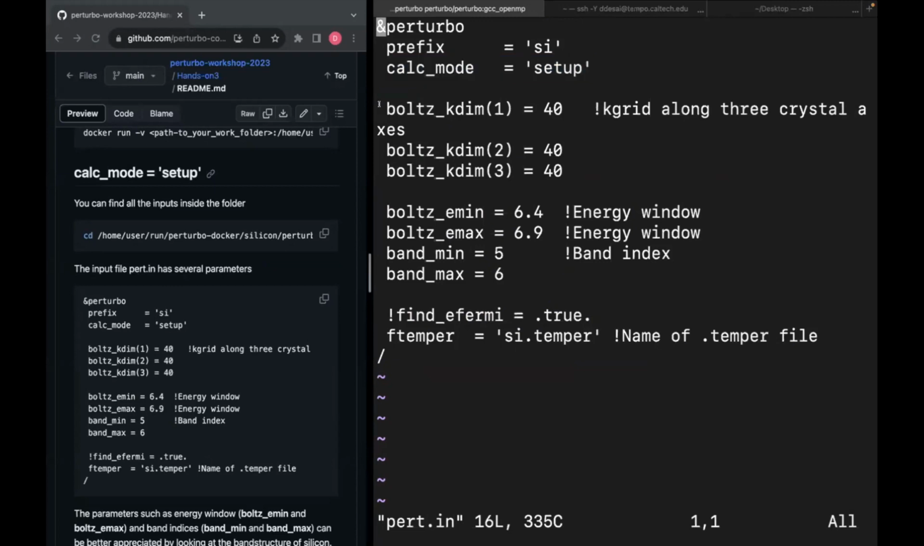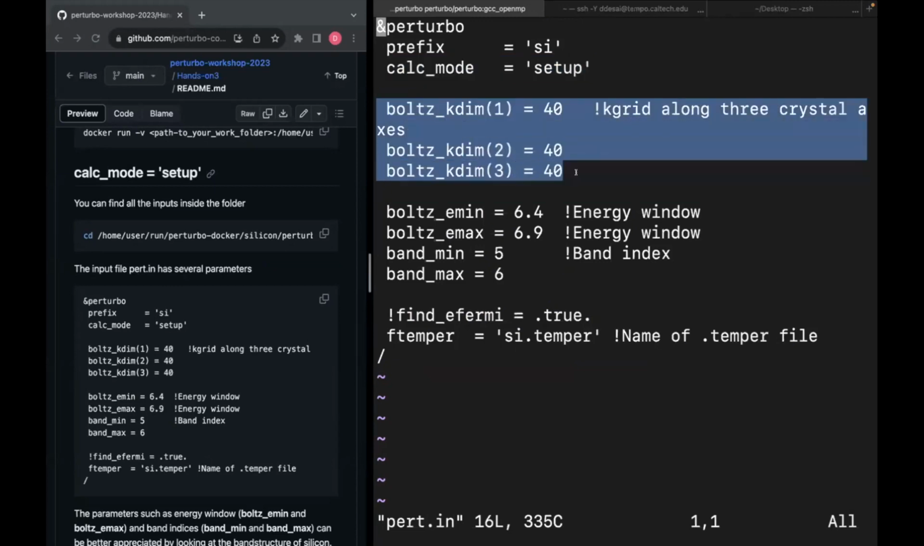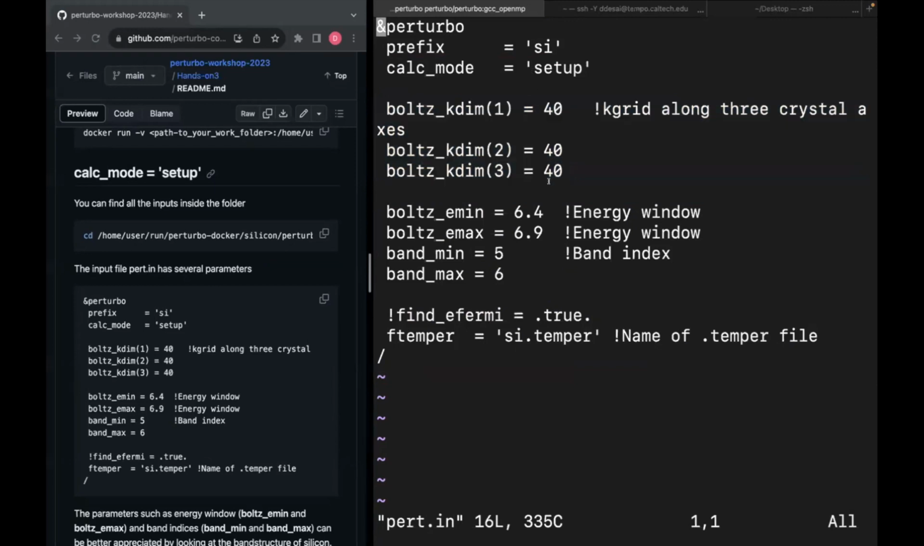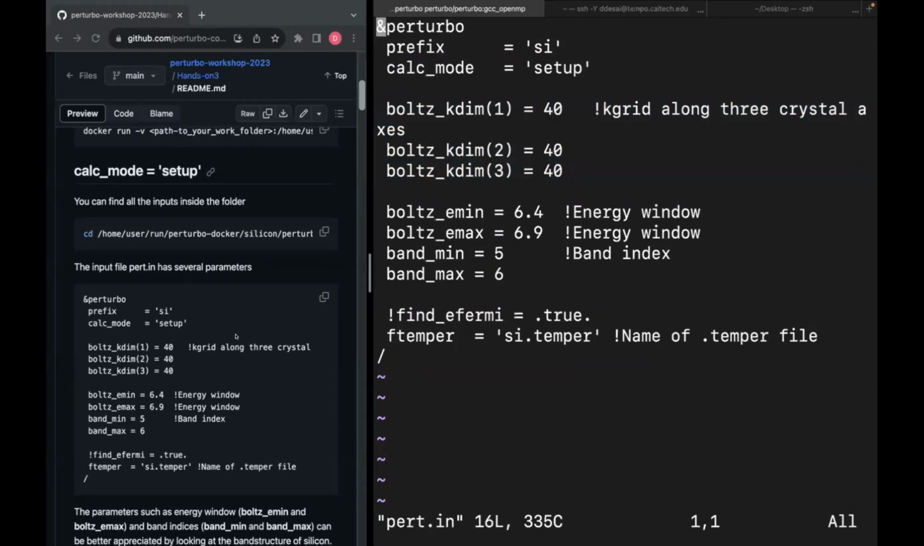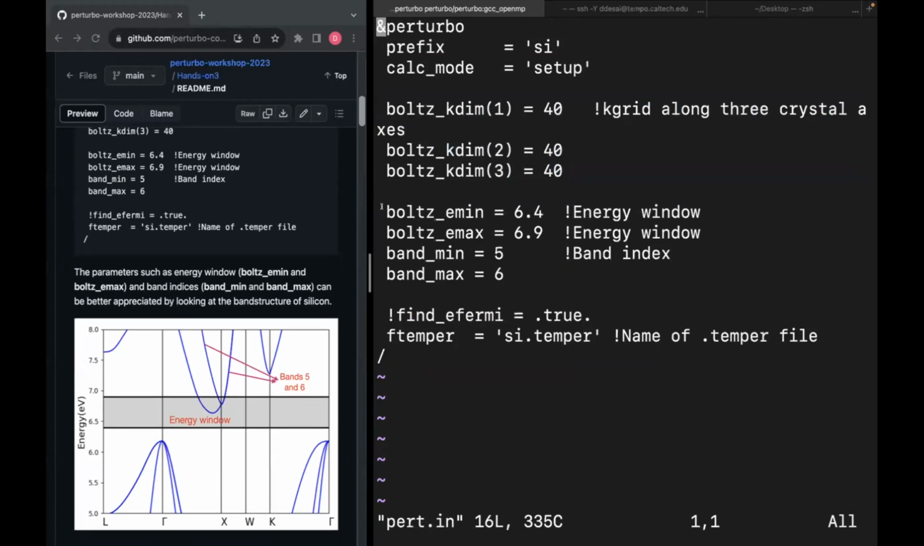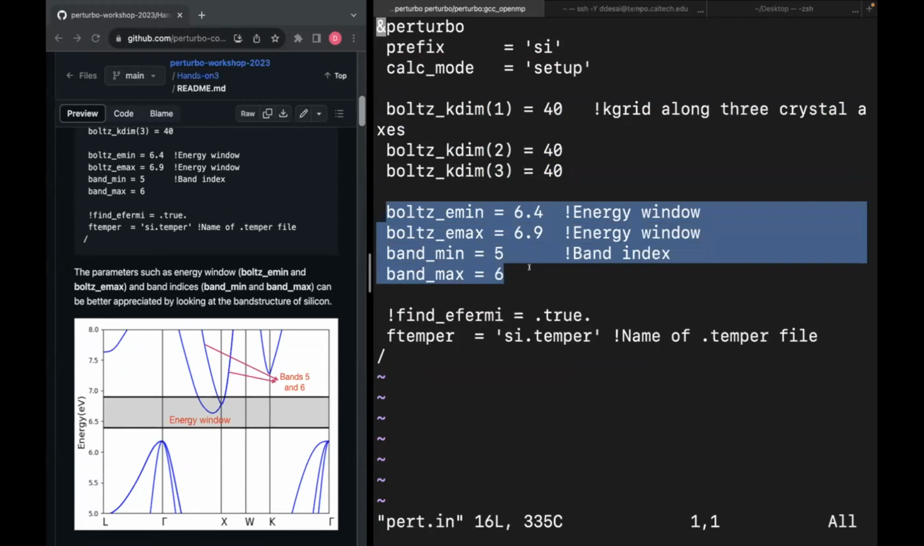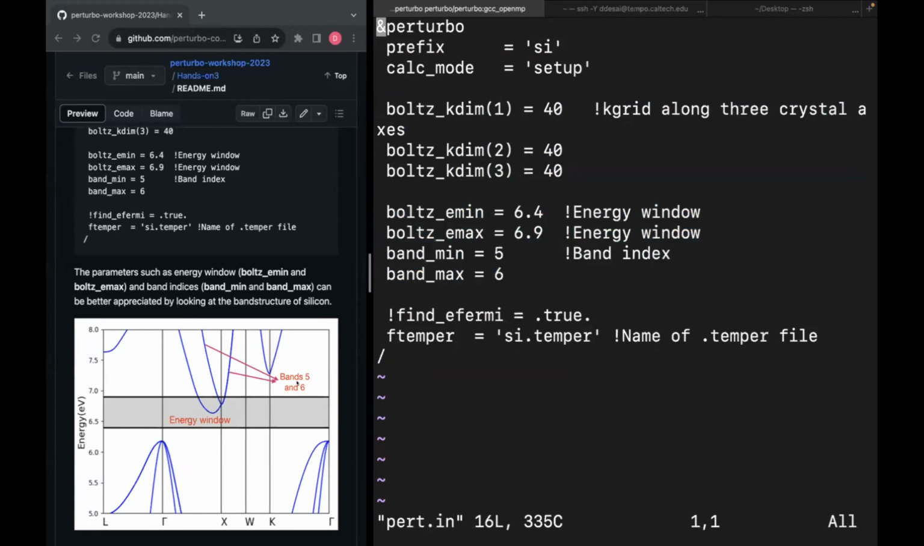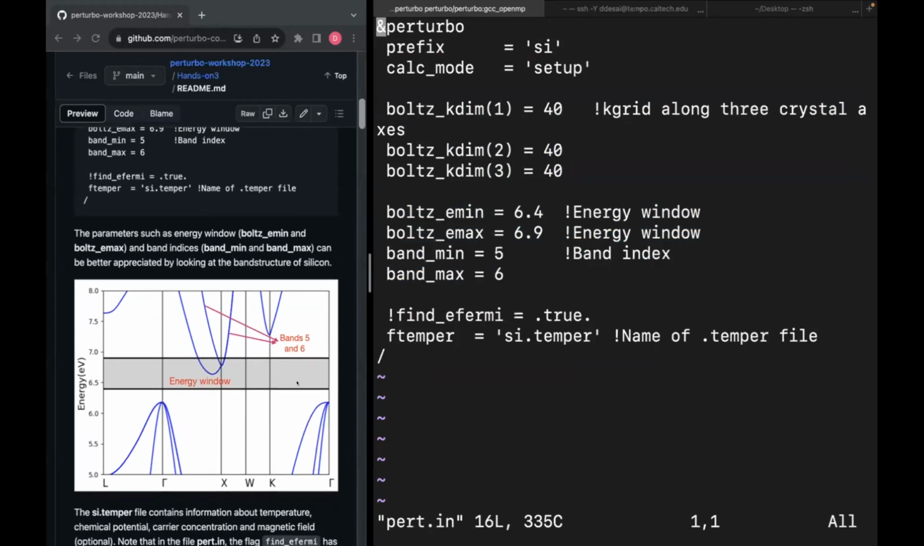We have to specify the grid that we want to generate along the 3 crystallographic axes. In this case, we will be using a 40 cubed grid. Additionally, we have these extra parameters, Boltz Emin, Boltz Emax, bandmin, bandmax. It was also explained in the tutorial yesterday, but it's worthwhile to just take a look at what these mean in the context of the material that we'll be studying, which is silicon.